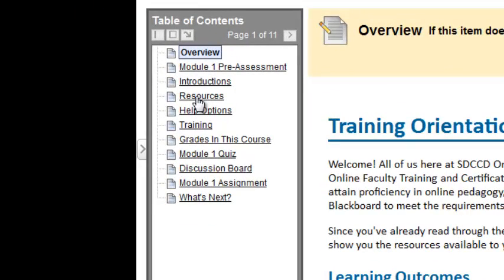Each module will start with a pre-assessment, which will open up in a new window, so you'll want to be checking those new windows that pop up on your screen, and you'll want to turn off your pop-up blocker if you have it turned on in your browser. Then after the pre-assessment, there are content pages for you to read, and then at the end of this module, you'll complete an assignment, participate in a discussion board, and take a quiz.